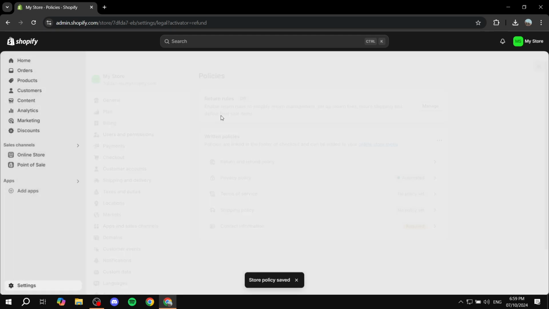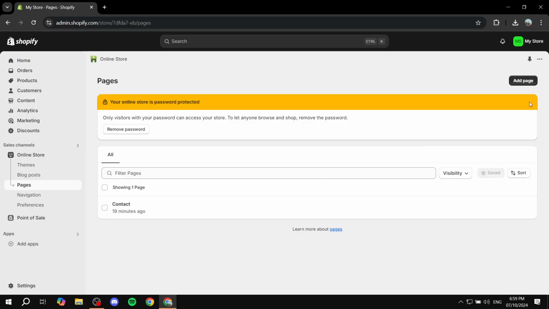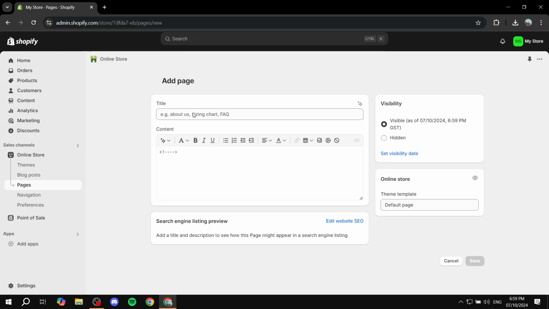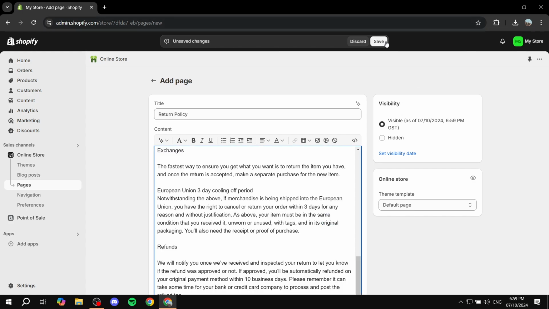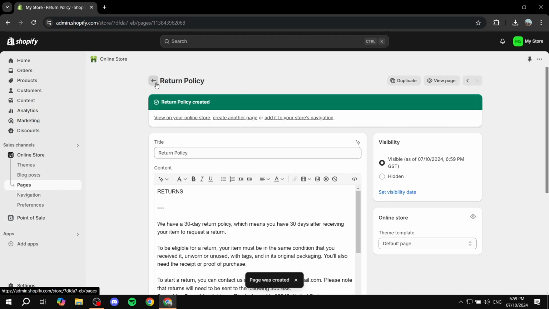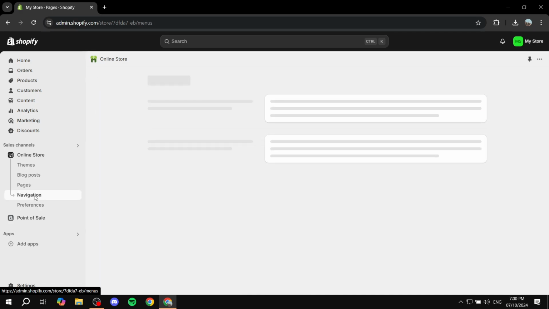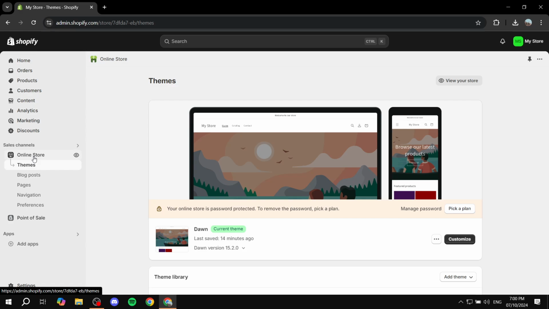What other people do is actually go ahead to their online store and go to pages, create a new page, and name it return policy. And then in the content, they just paste this in, save, and they add it to their navigation as well, just to make sure people will be able to see it. So if you just go to navigation, you have the normal menu or the footer menu. So it really depends where you actually want to place it. But this is another good way to show your return policy.